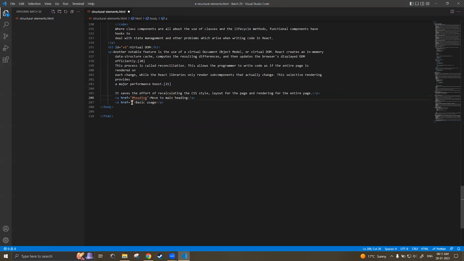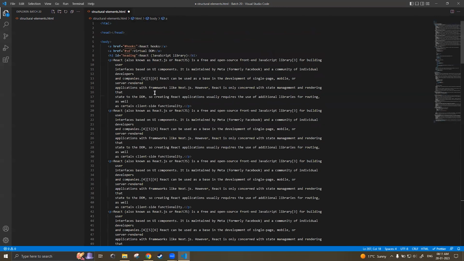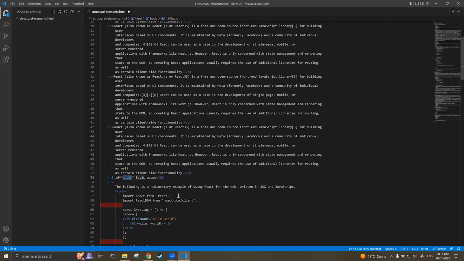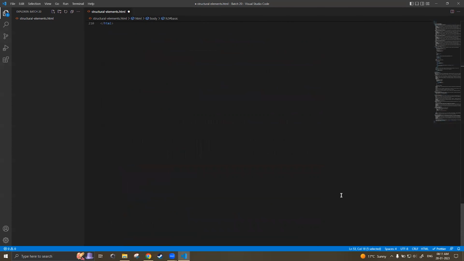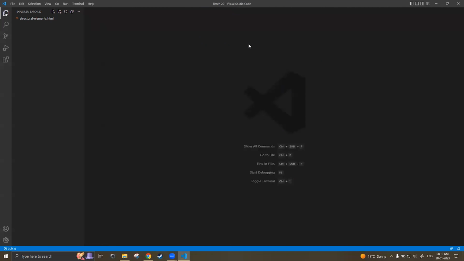Okay, and for basic usage, what is the ID? For basic usage, it is basic. So I'll put here as basic. So it is telling the browser, when I click on this link, please go to the basic usage part. Okay, so save this.